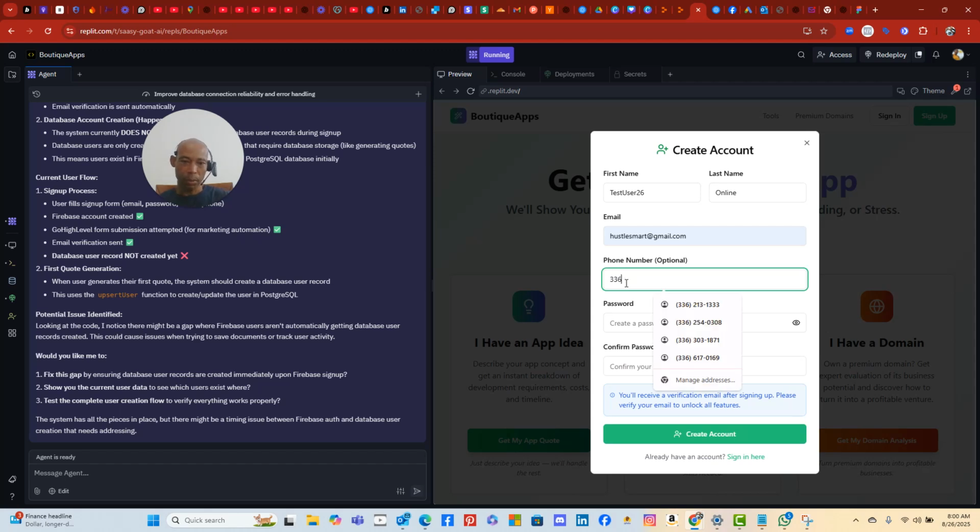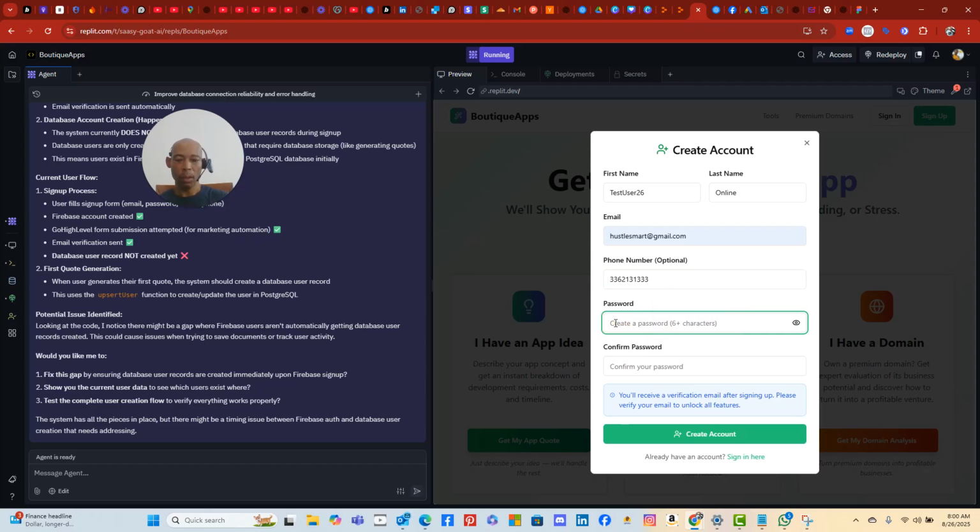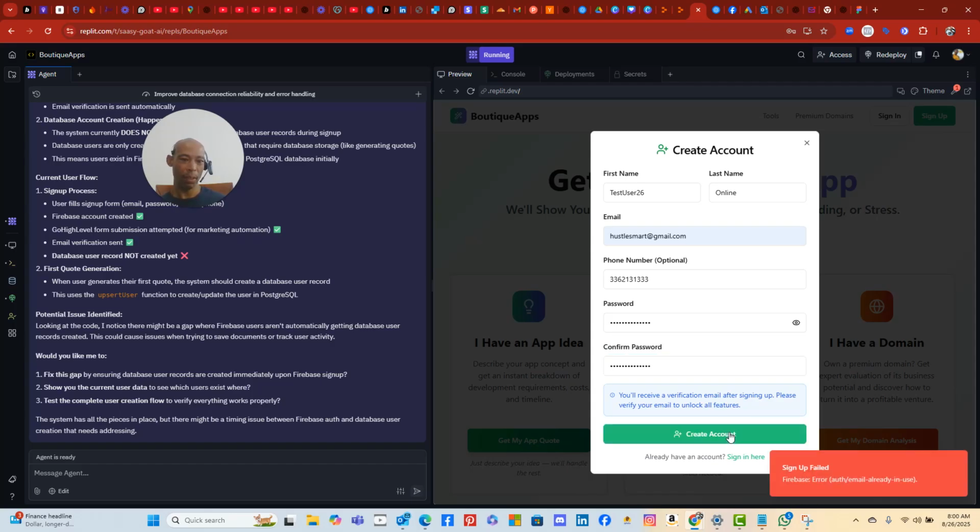Let's do this one. It's just going to say user with that number is already in the system. You can't use that. After signing up, please verify your email to unlock all features. Email already in use. All right.